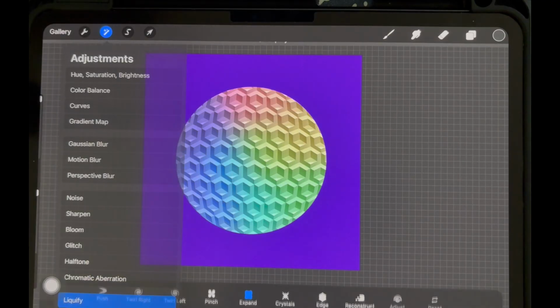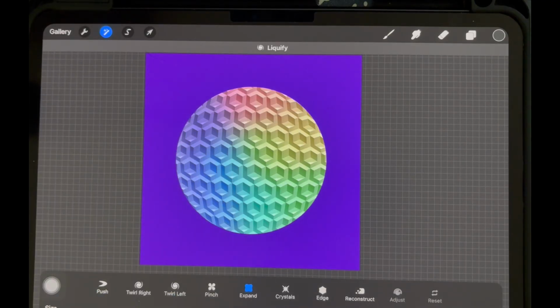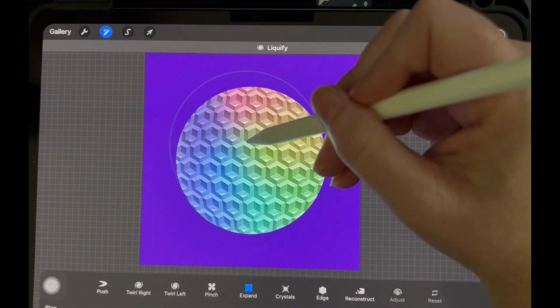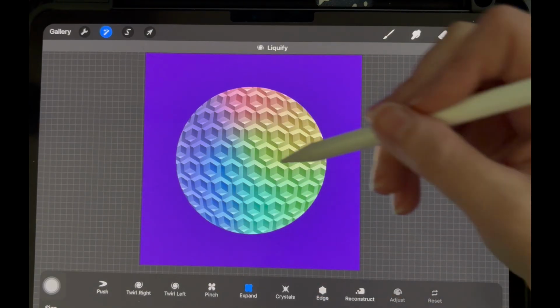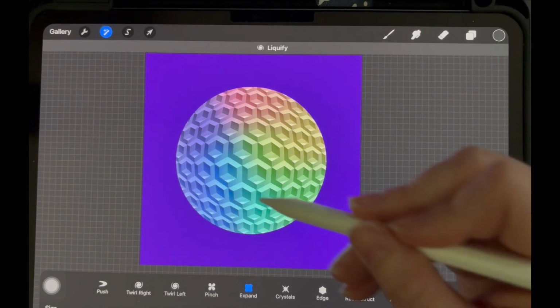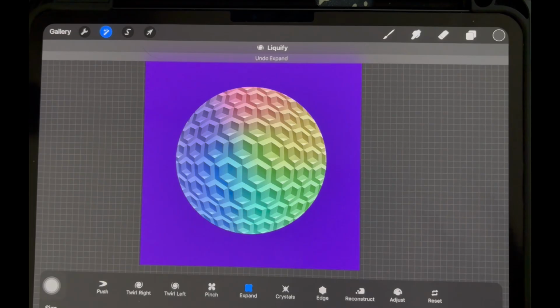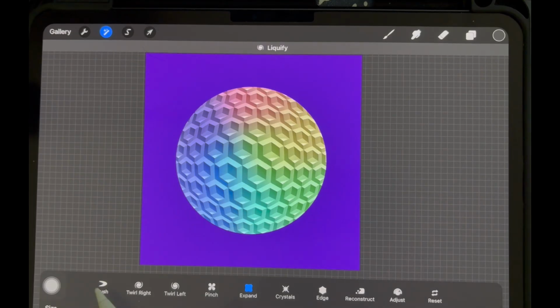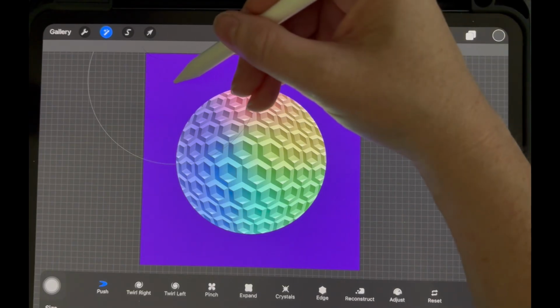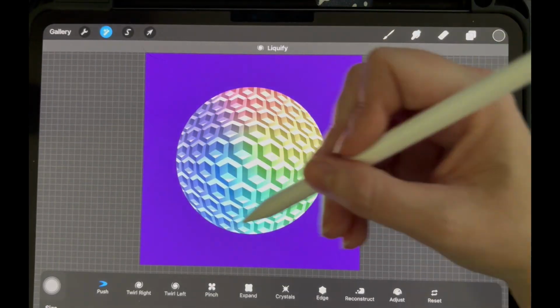Now I'm gonna go to liquefy and use expand to make it curve even more. So set the distortion and the momentum to none and the size pretty large. And I'm just gonna tap in the middle and you can see how it expands. You don't wanna do this a lot or it'll get really distorted. And then I'm gonna go to push and I'm just gonna nudge these edges in a little bit more.